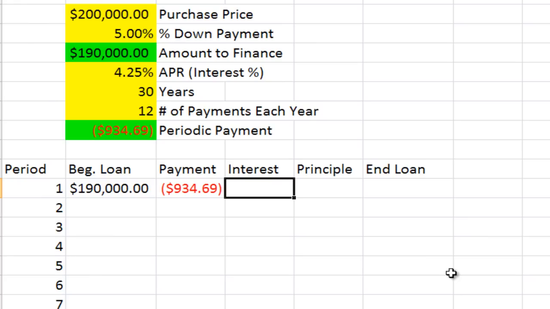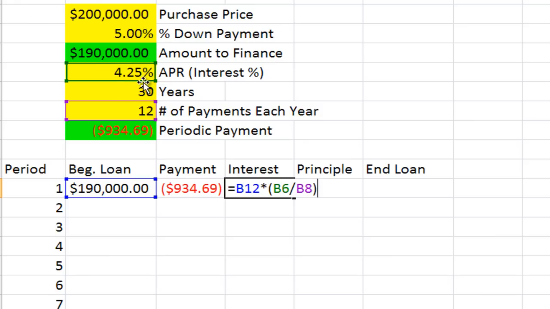In order to figure out the interest, you need to take the beginning loan value and multiply it by the monthly equivalent of your APR. So that would be 4.25% divided by 12. Now I know that both the B6 and the B8 are in my input table, so they're going to need to be locked in in order for me to drag this formula down, so I lock them in.